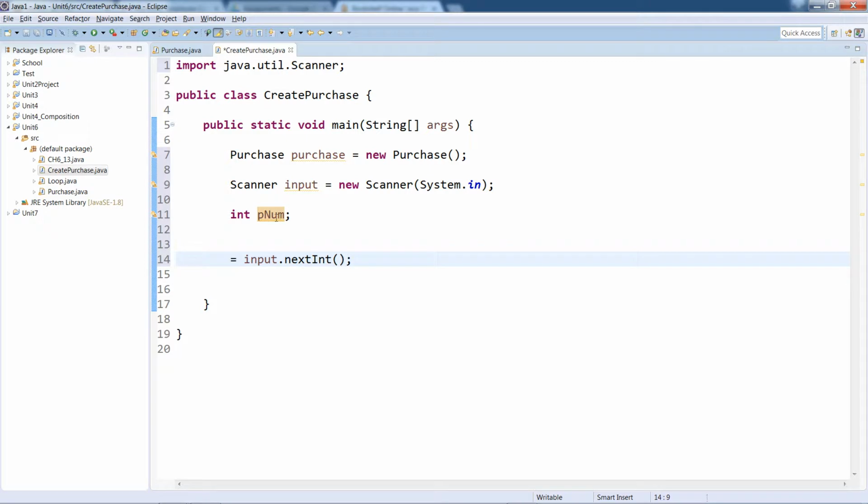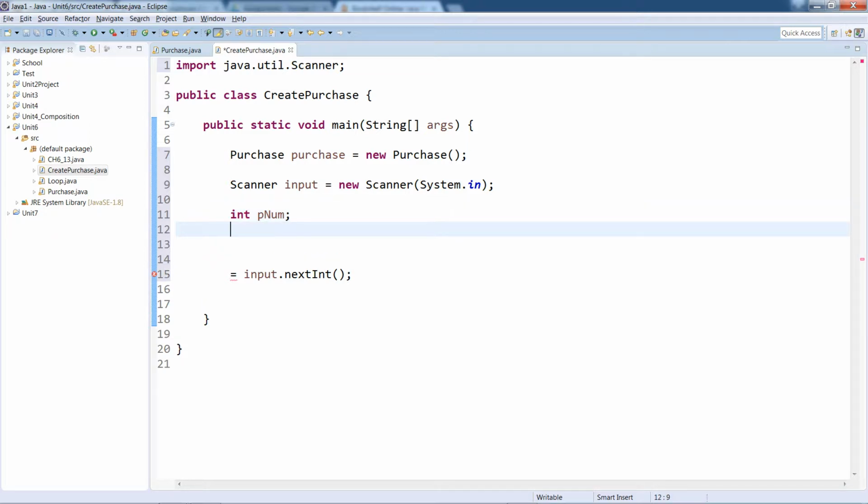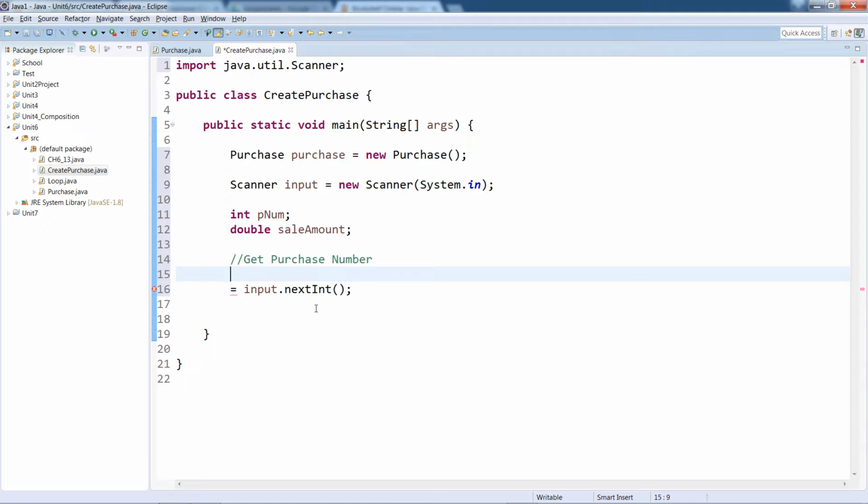So before we do this, let's do this first. I want to declare: we need the purchase number, we need the sales amount, and then I think that's it, right? No, purchase number, the sales is going to be a double, sale amount, double. So let's get the purchase number, okay? And we will do a loop here.